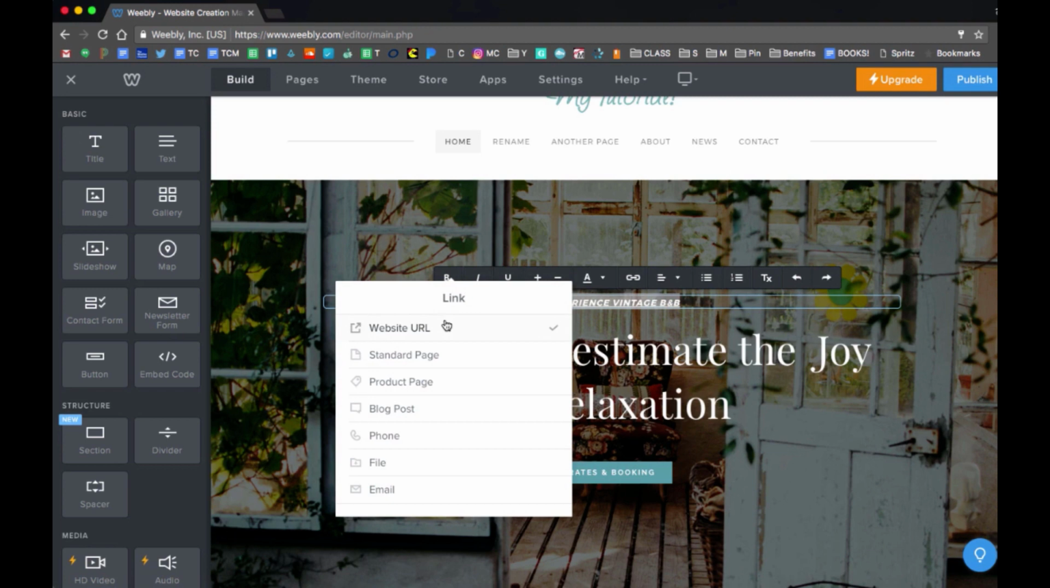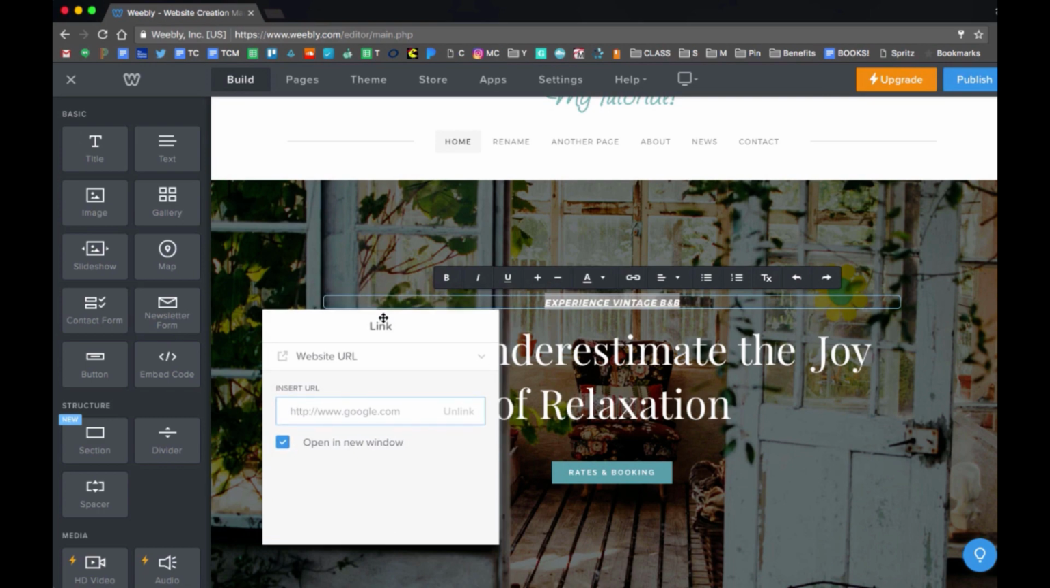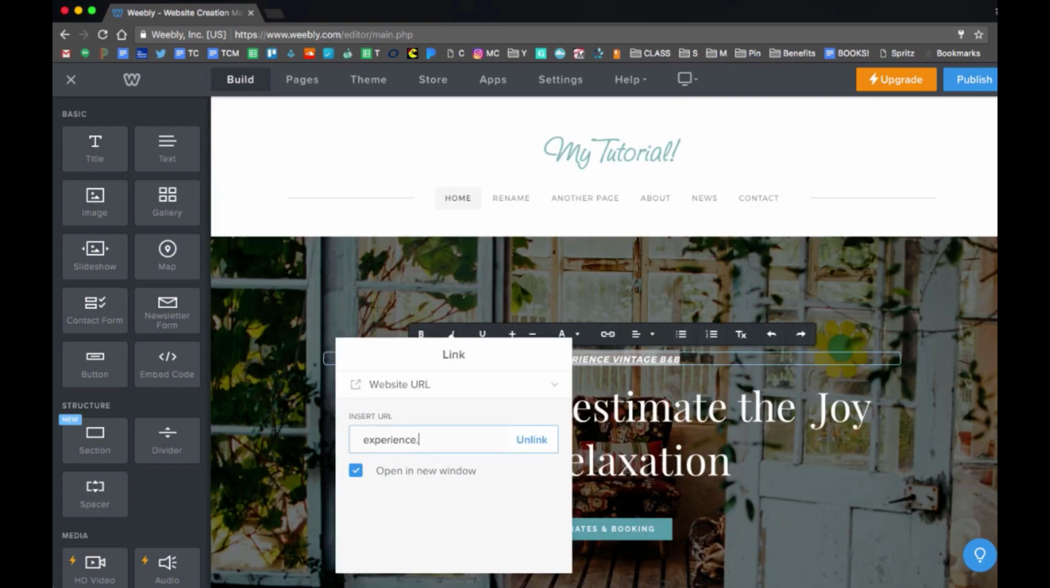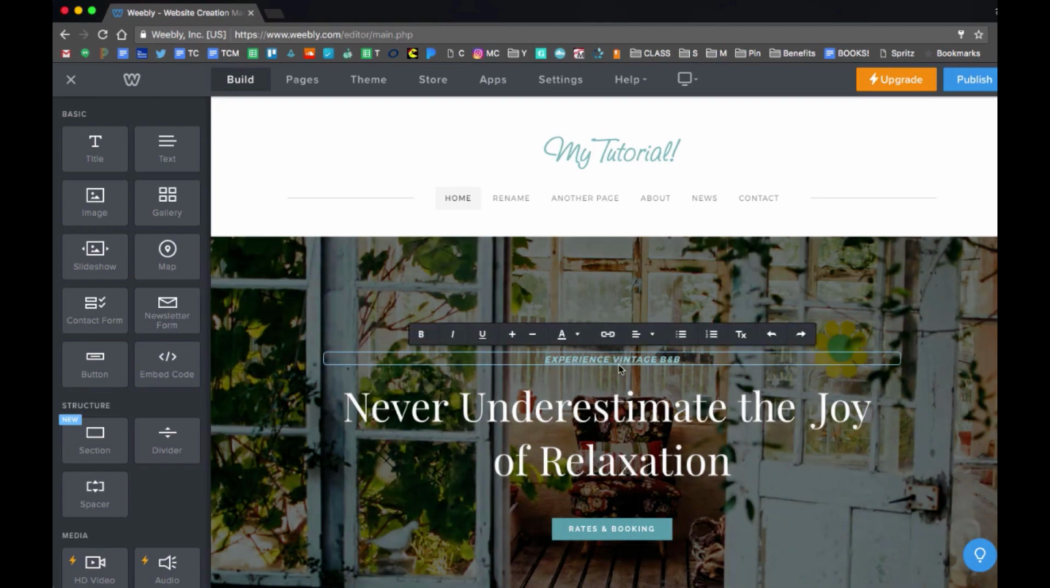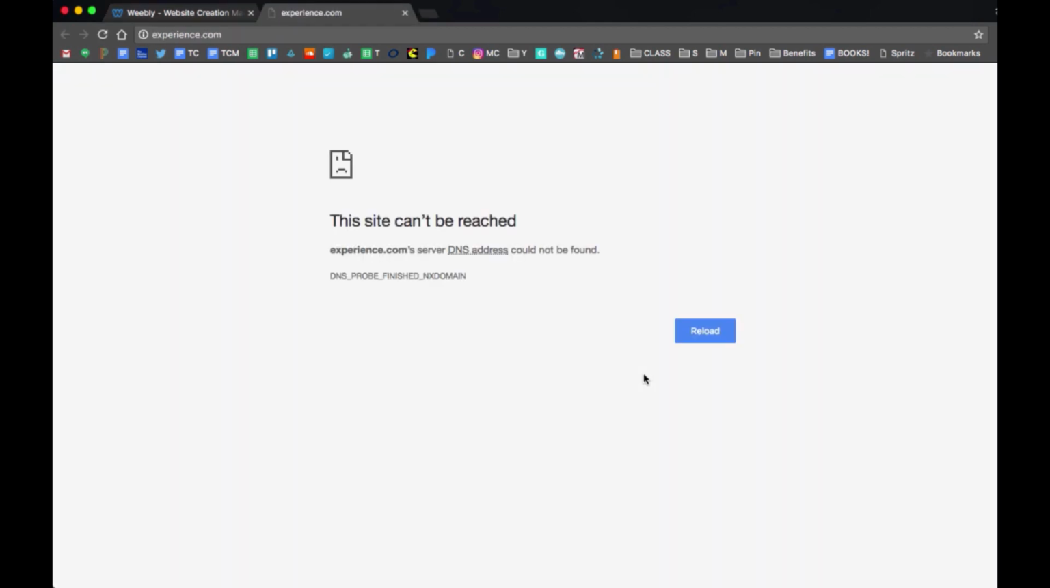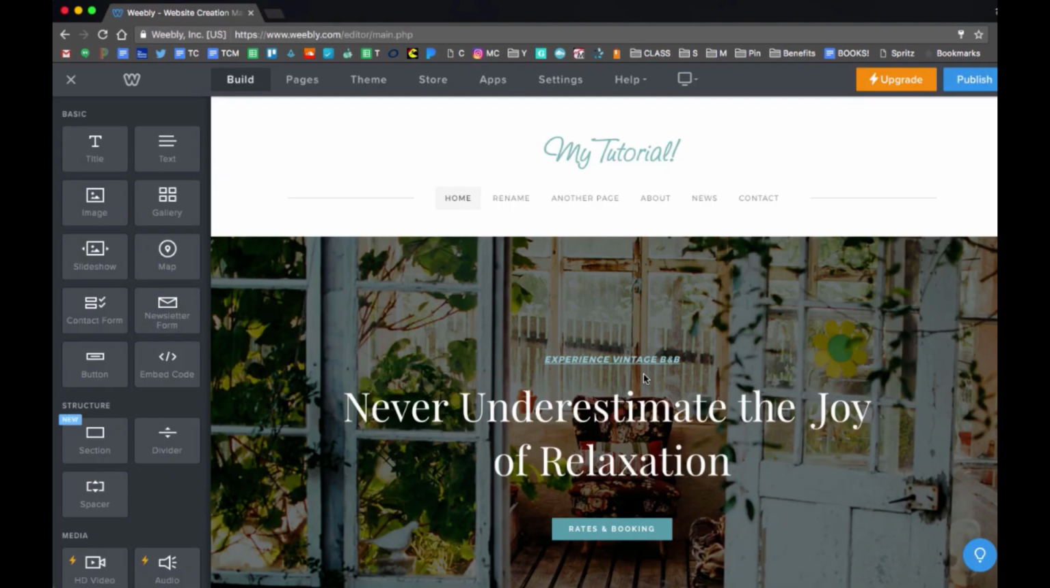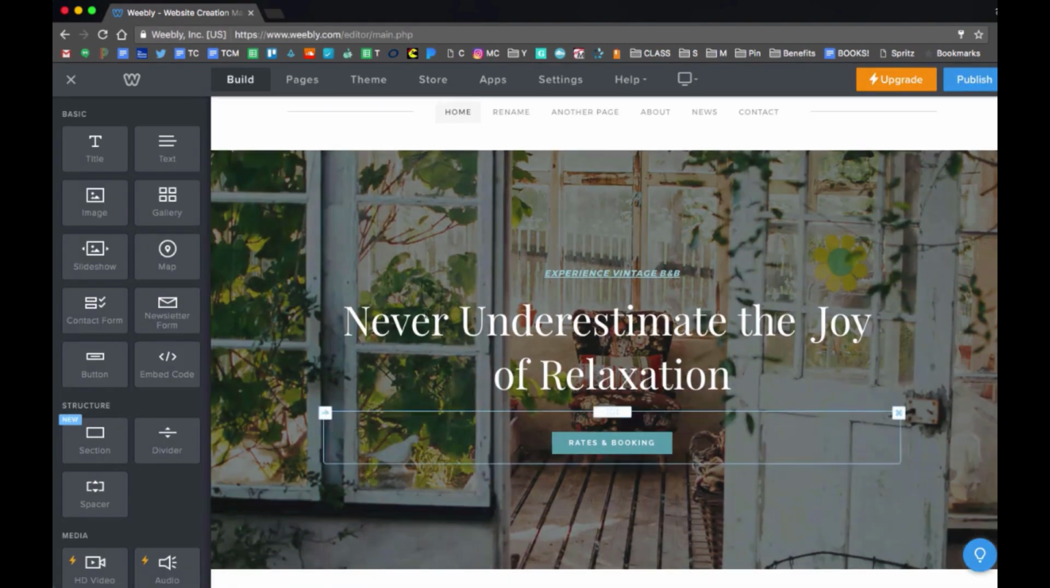So if I want that to be a hyperlink, so I want this text to actually go to a website, I would just click on that little link icon and say, when you click that, I want it to go to experience.com. And if I hover back over it, you'll see that now it takes me to the link. Of course, that's not a real website, so it doesn't take me anywhere. But that's how you would add a hyperlink.